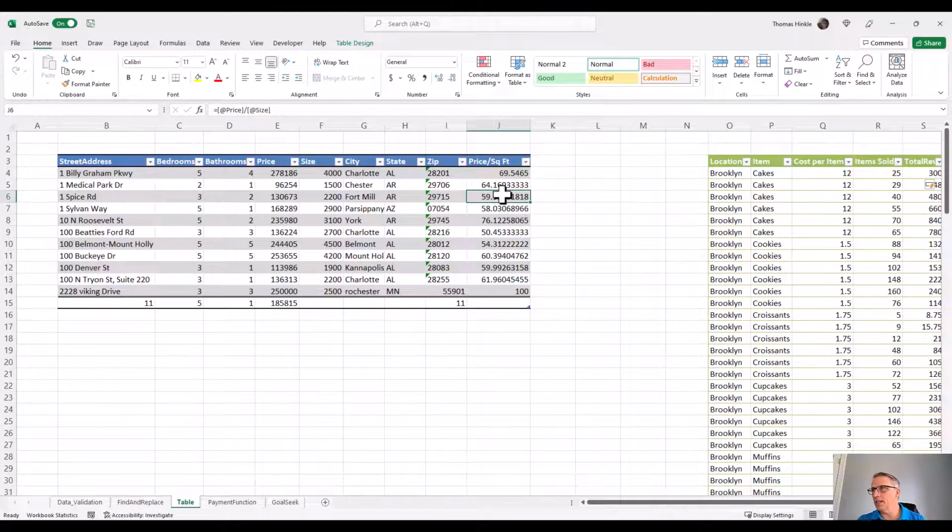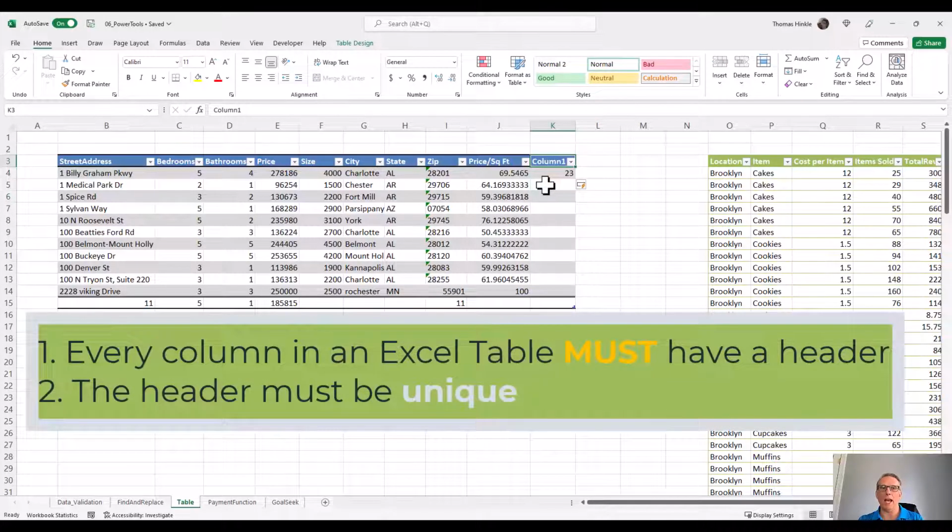So let's go back to our first table and talk about that notation that you saw there and what happens. One of the things about tables, it's not a bad thing, but if you go in here and you want to type some new values or something, you always have to have a column header with a table. And you see Excel gave it column 1, and if I made another one here, call it column 2.